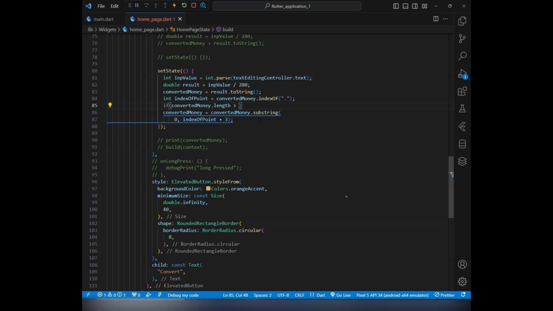Through the Stateful widget, the app enables dynamic updates in response to user interactions. By maintaining stateful data and triggering widget rebuilds as needed, this widget ensures that changes such as currency selection or input adjustments are reflected in real time, providing users with accurate and up-to-date information.